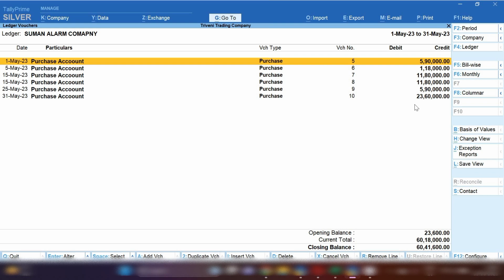There is a lot of confusion among some accountants and some people about which amount we have to deduct TDS on. Should we deduct TDS on the total invoice value of 60 lakh 18,000? No, it's not. You don't have to deduct TDS on the 60 lakh 18,000 amount. You only have to deduct TDS on the assessable value. TDS is to be deducted only on the taxable value.